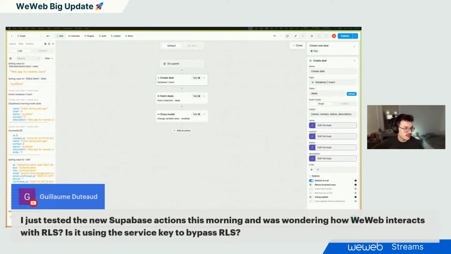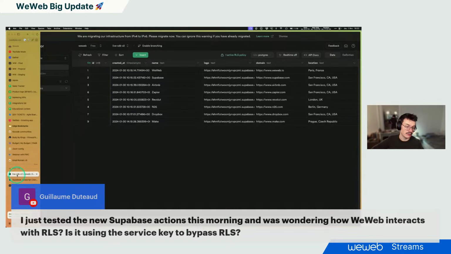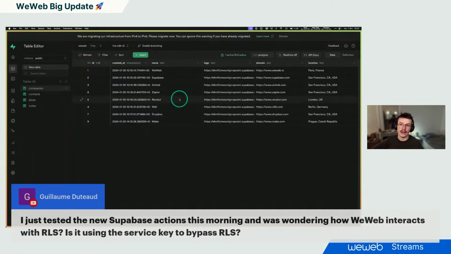I just tested a new Supabase action this morning and was wondering how WeWeb interacts with RLS. Is it just using the service key to bypass RLS? No. Actually, no. This is a great question. WeWeb uses only the public key because the SDK gets added inside the app. I mean, for the Supabase data source.